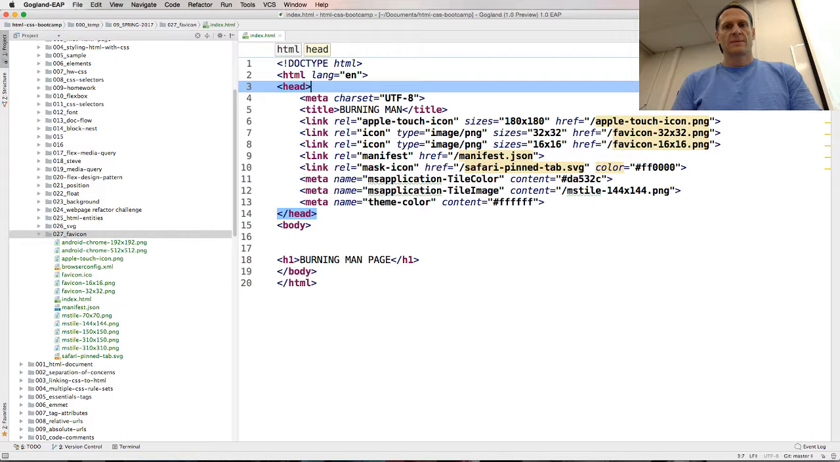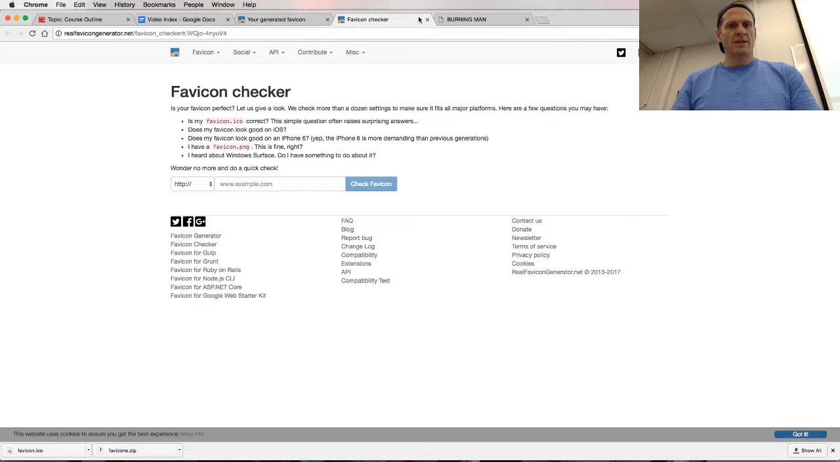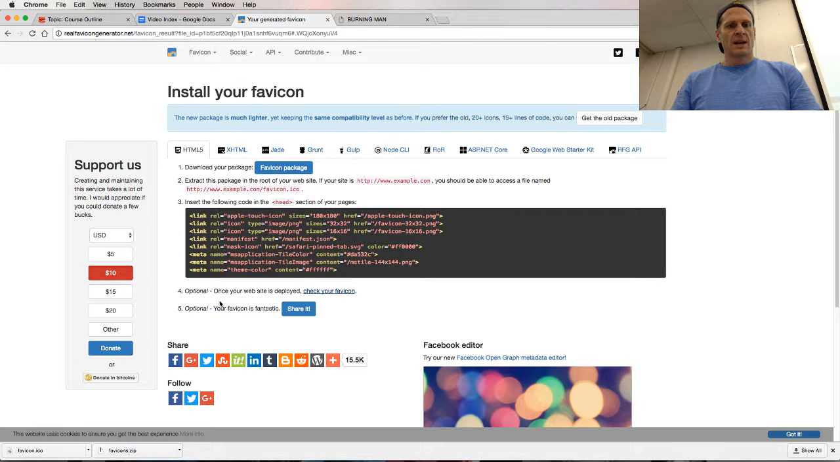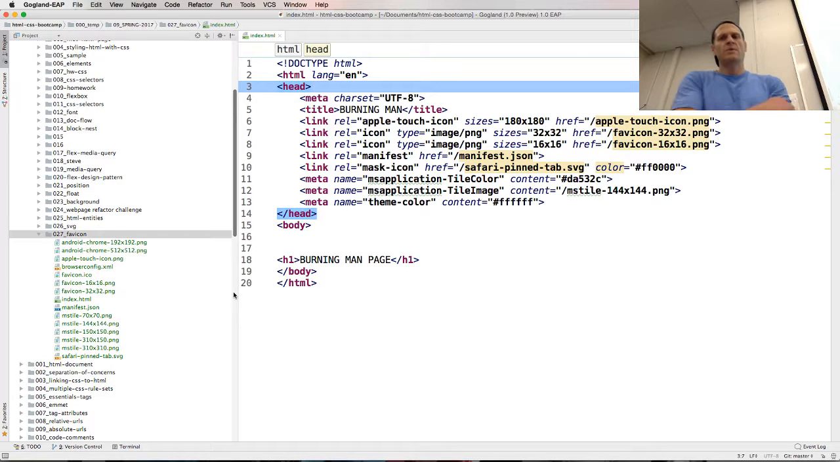Optional, once your website is deployed, check your Favicon. Check your Favicon, Favicon checker. And optional, your Favicon is fantastic. Share it. So why is the Apple Touch icon PNG not being found?